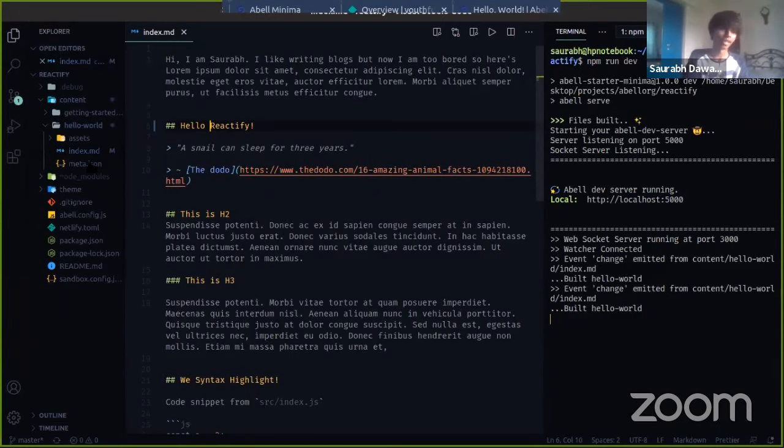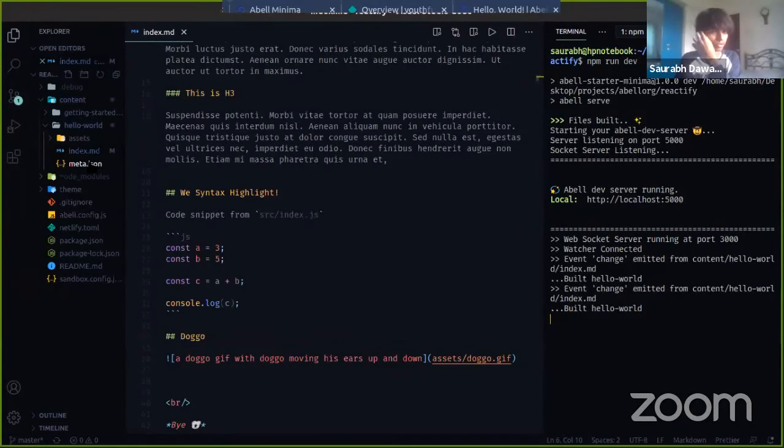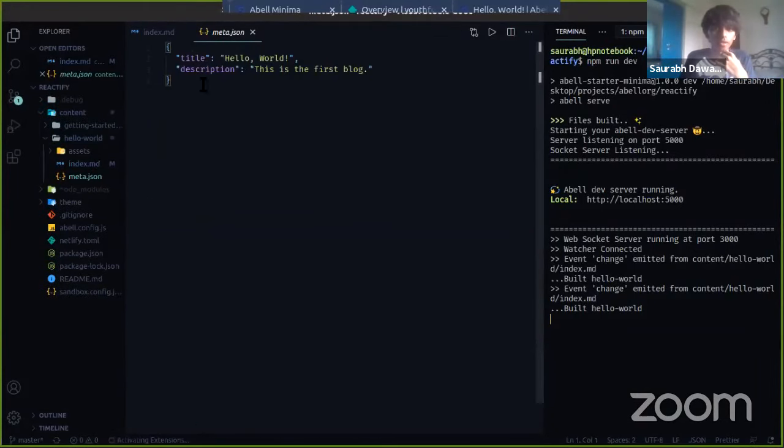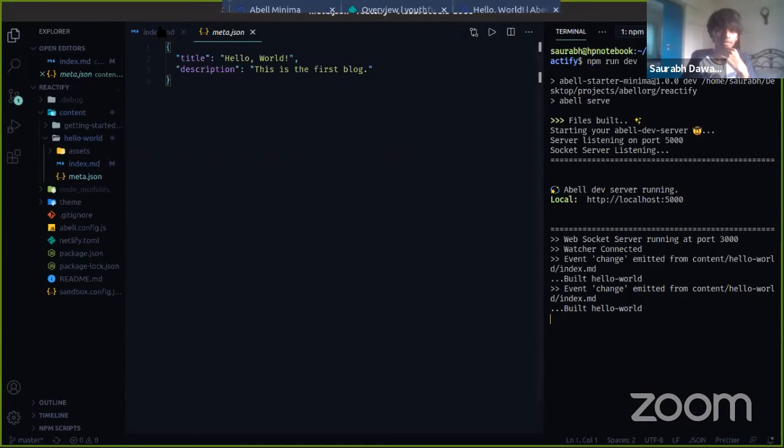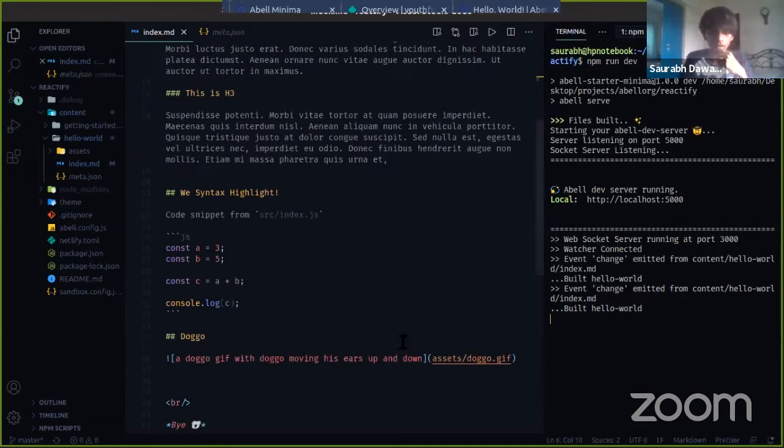Now every block has a meta.json which you can use to define any variable. This is the default one, title and description. This is what I use in the template to render things. And there's an assets folder. Assets is relatively copied into your eventual disk. So the paths are relative. You can just do assets and doggo.gif and it will load that gif.